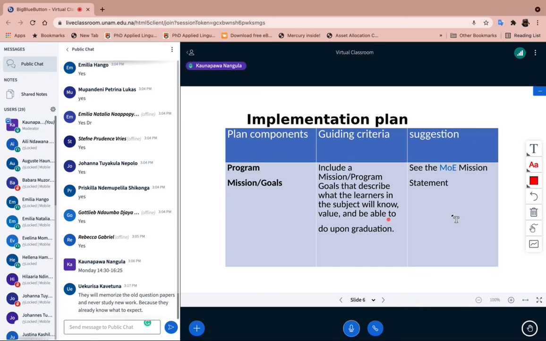And then we get that information, so you don't have to come up with it yourself, but you should refer to the Ministry of Education mission statement. All that information, like the one that is suggested by the Ministry of Education, you find that in the syllabus at the very beginning. The mission and goals are always stated at the beginning of the syllabus.